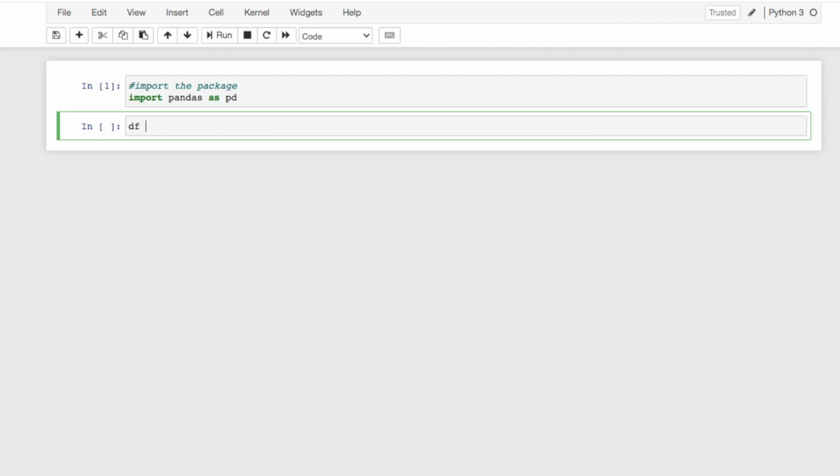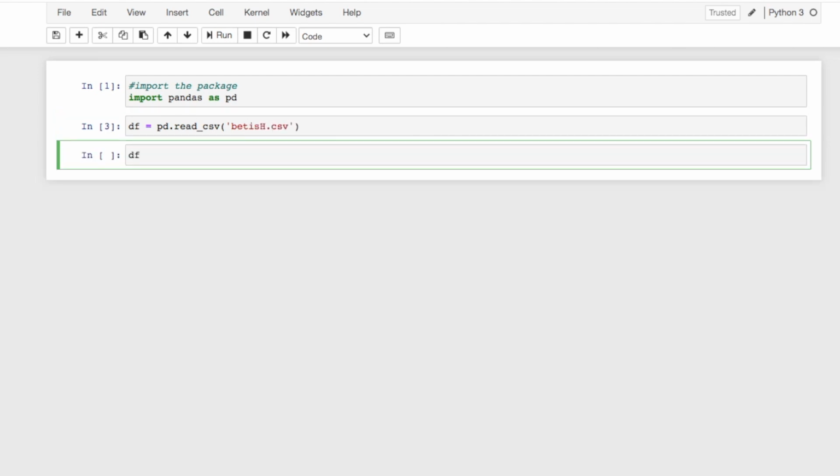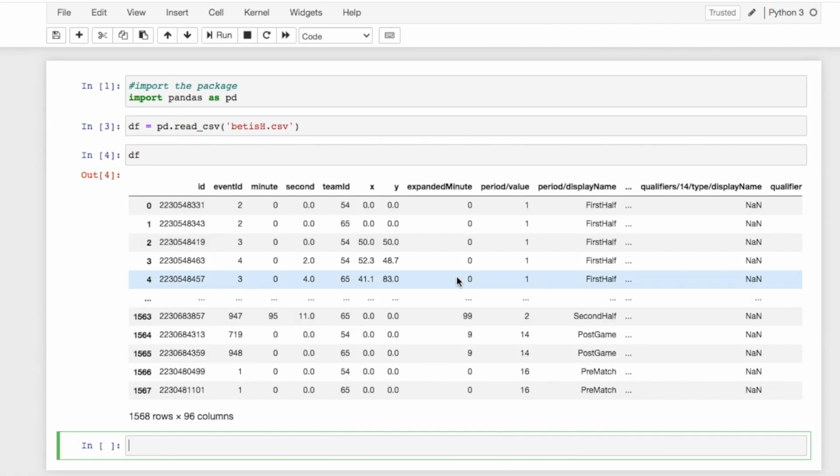So we just say df equals pd.read_csv. And then I have one called betis.h.csv. Run that, it'll run, and we can look at our data frame. And that's exactly how it looks. And those are the simple basic steps for uploading a CSV into a data frame.